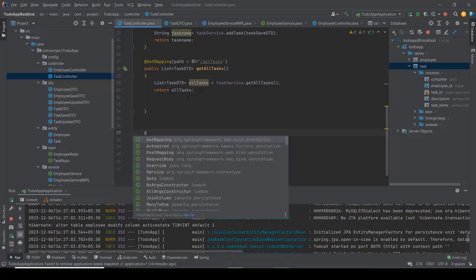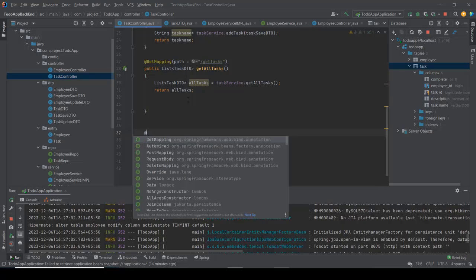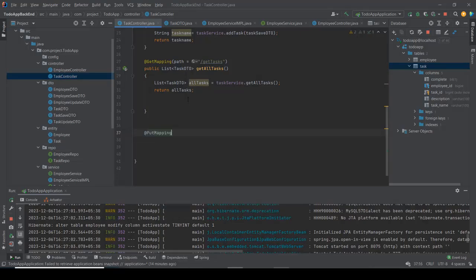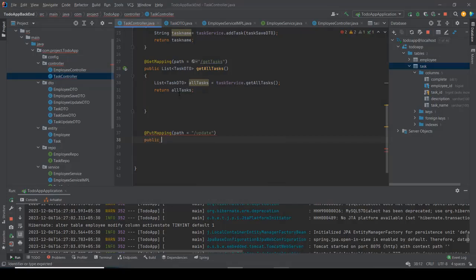So first you have to implement the annotation, which is a PutMapping. For the PutMapping, you have to implement the URL path equal to /update. You have to write it over here. Then create the function, a String, updateEmployee.